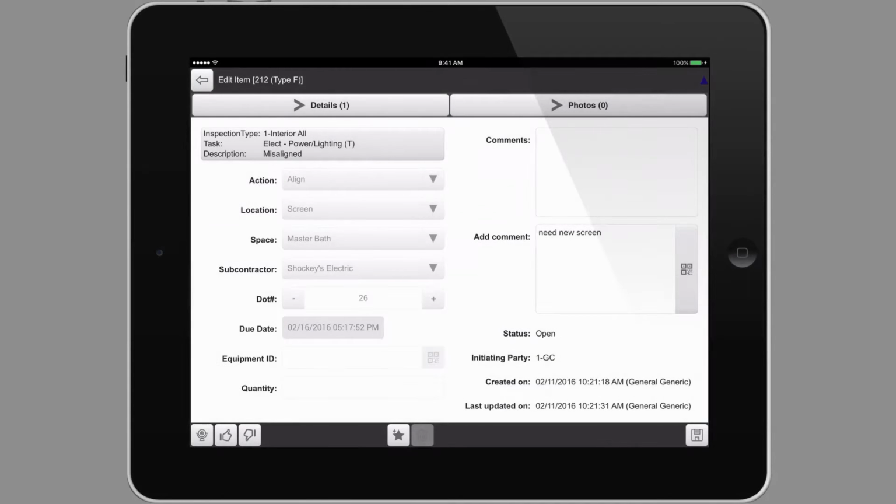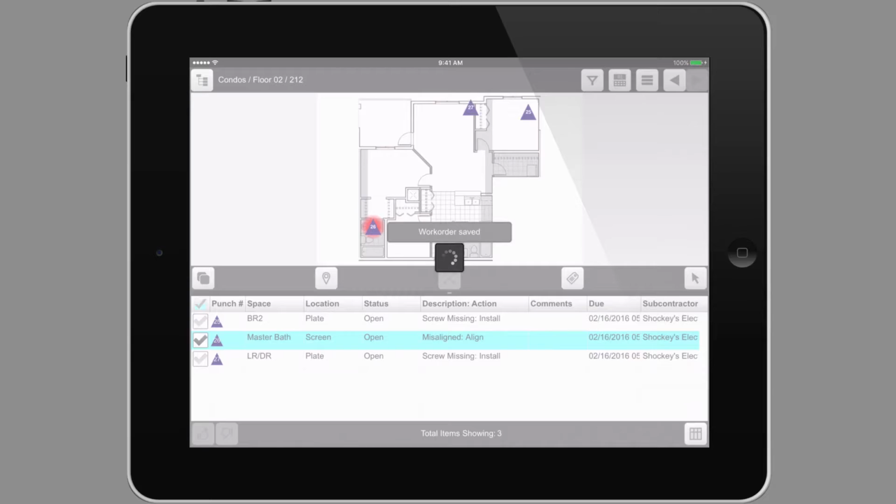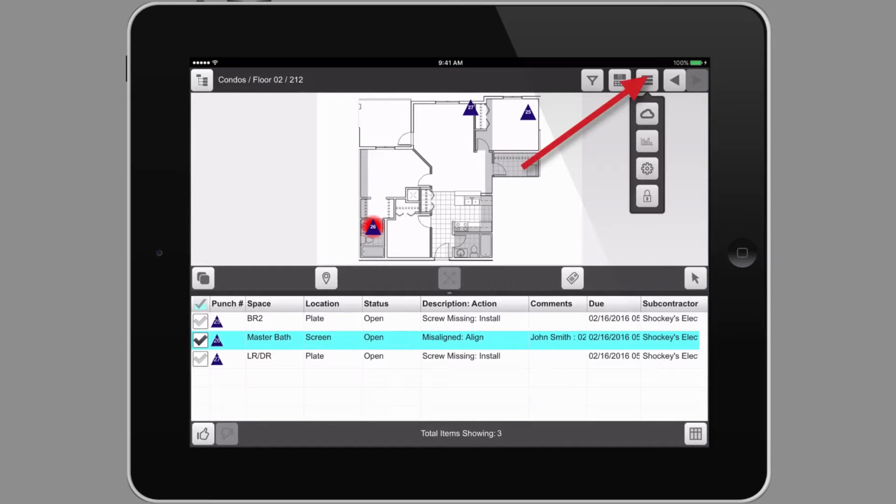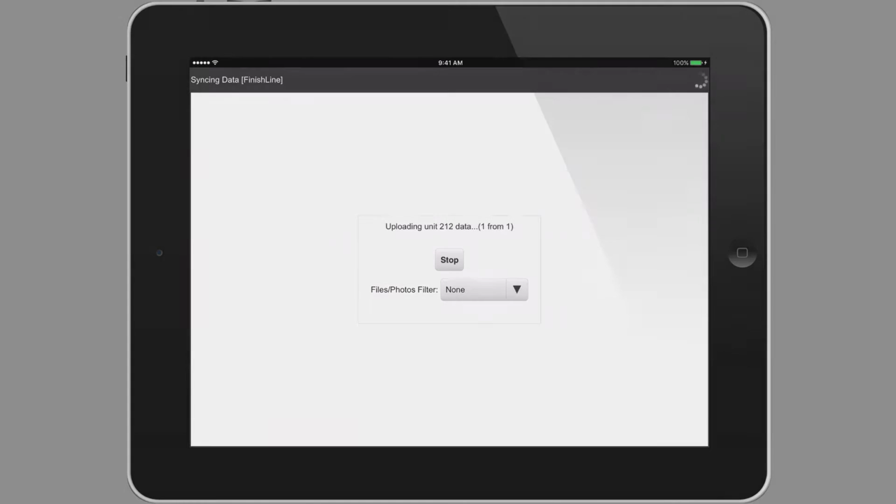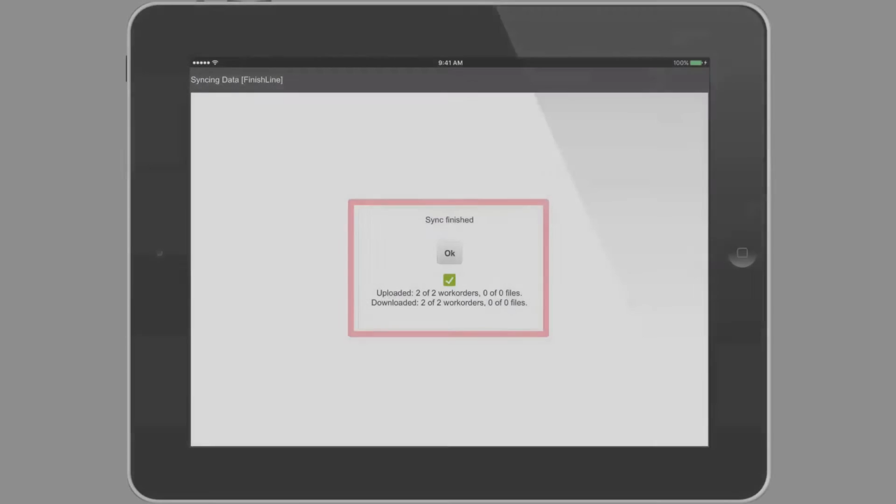Always keep in mind to save any comments or updates you make to items. When you're done with your edits, be sure to sync with the servers. Syncing can be done via Wi-Fi or over a cell connection. We highly recommend waiting to sync until you reach a strong Wi-Fi connection instead of using a cell connection.